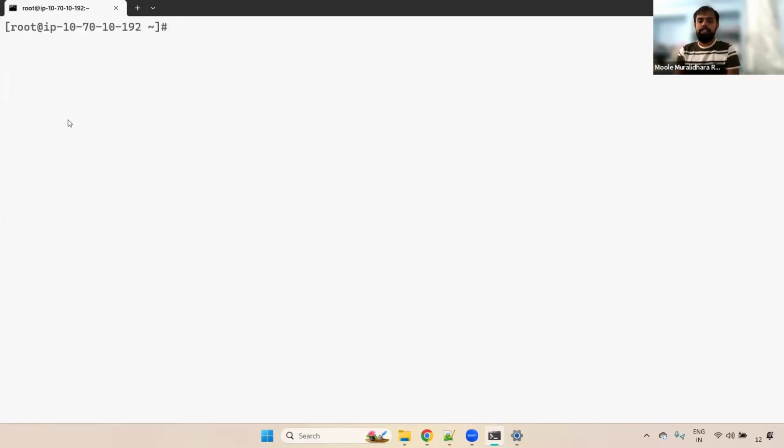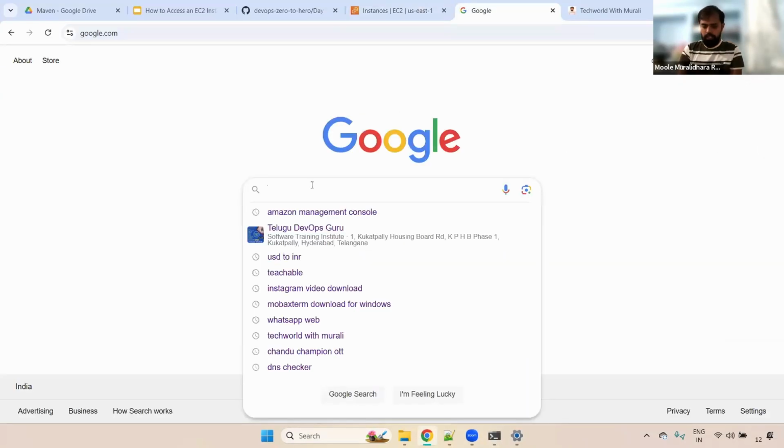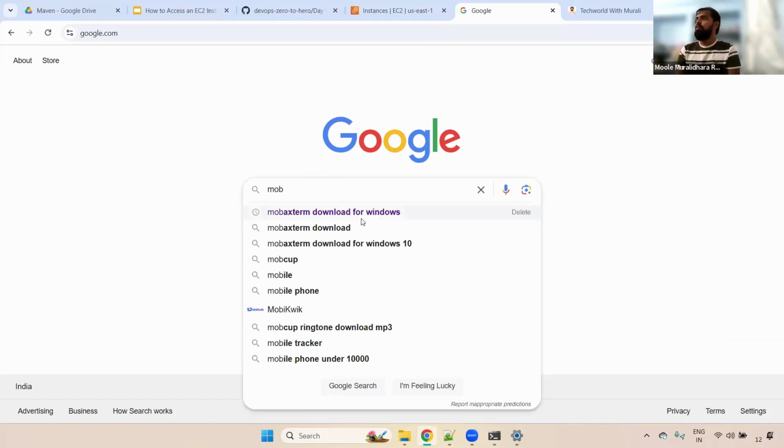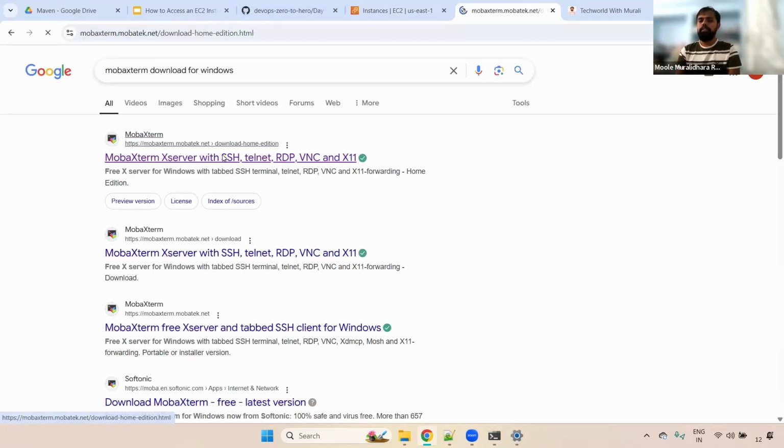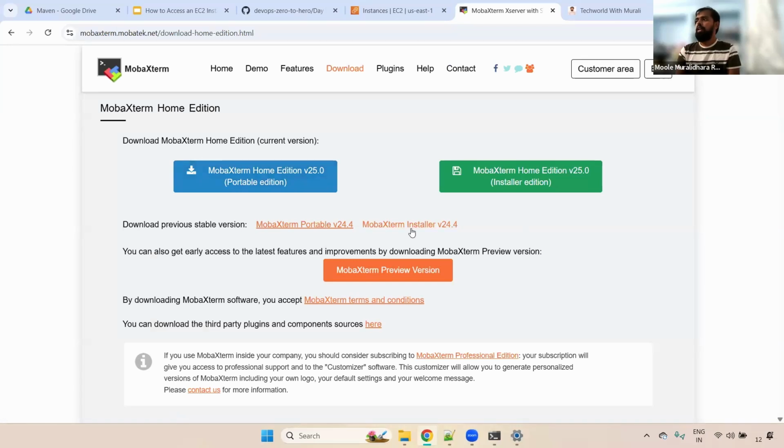Fine. Instead of using SSH or PuTTY, through MobaXterm we can connect directly. For that, go to Google and type MobaXterm download for Windows. Just click this, and here you can see the MobaXterm installer 24.4 and also MobaXterm portable 24. The latest version is 25, but in our case we are going to install the previous stable version. So here I'm going to download the installer one. Just click this, and now it is downloading.